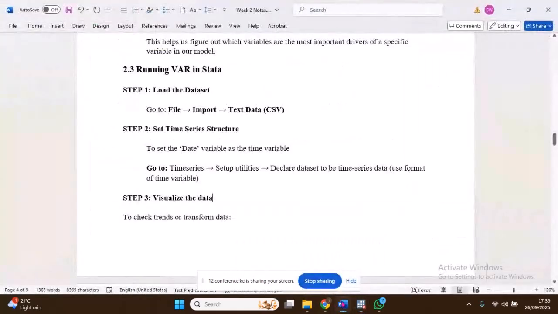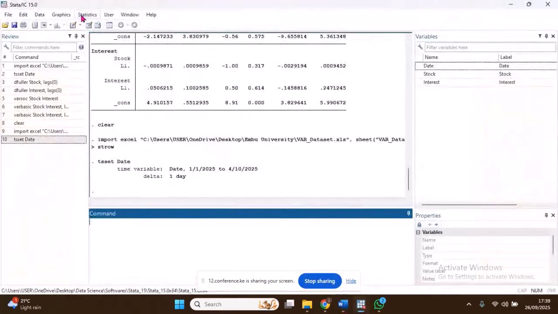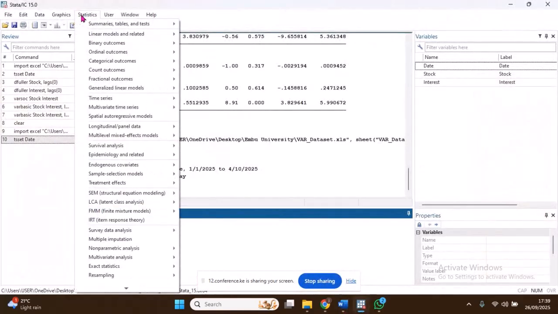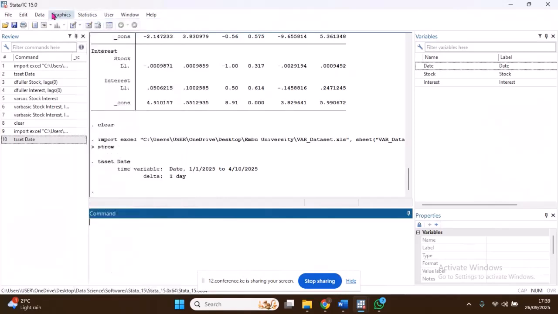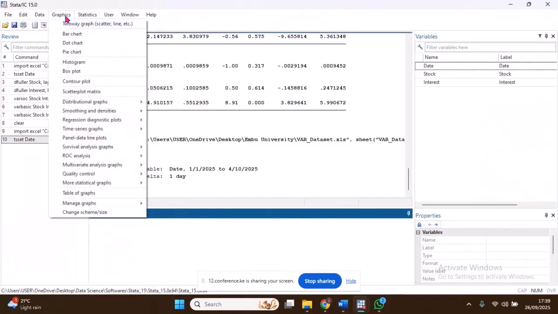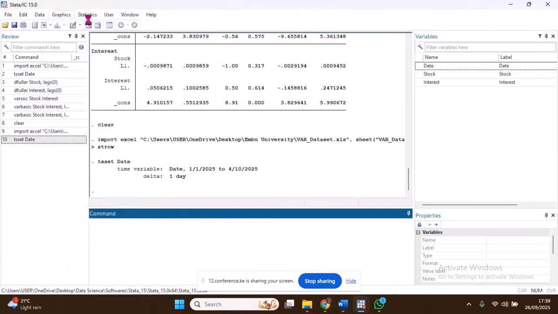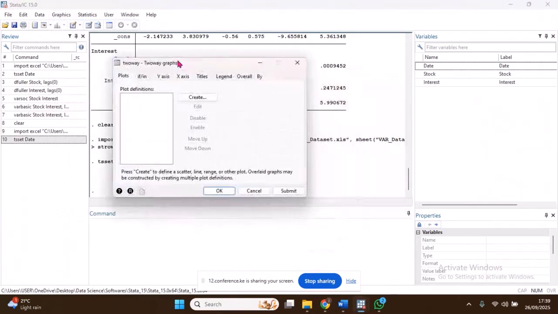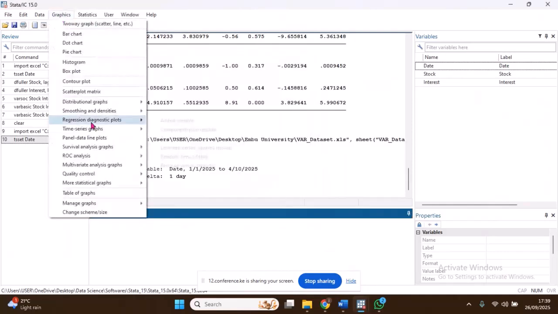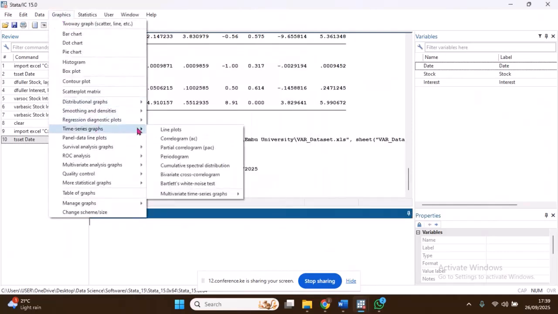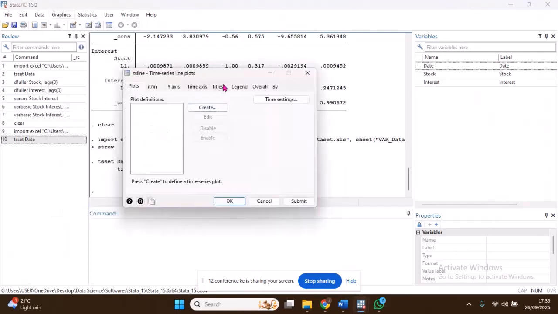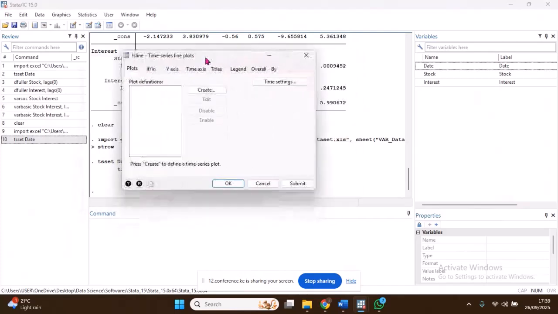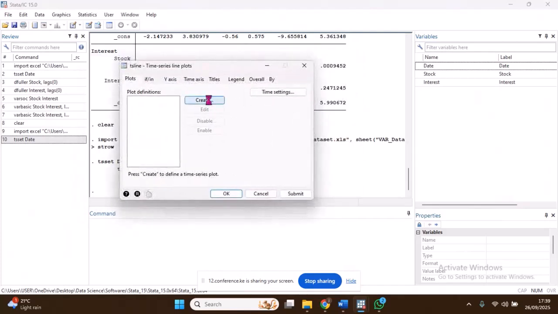Yes. You go to statistics. There are various ways you can visualize the data. You can use the graphics. You can use the two-way graphs, or you can use the time series graphs. This one here. I prefer to use the time series graphs. And then when this window pops up, you click create.